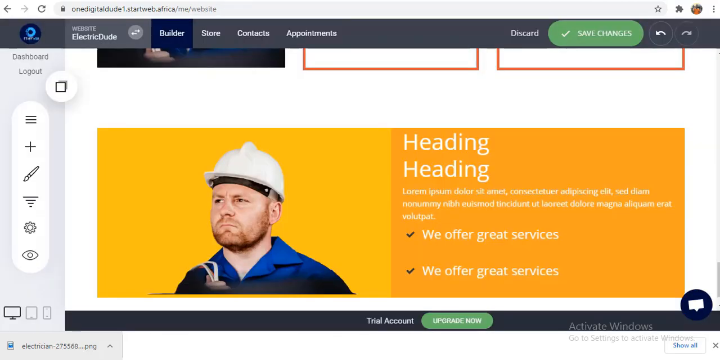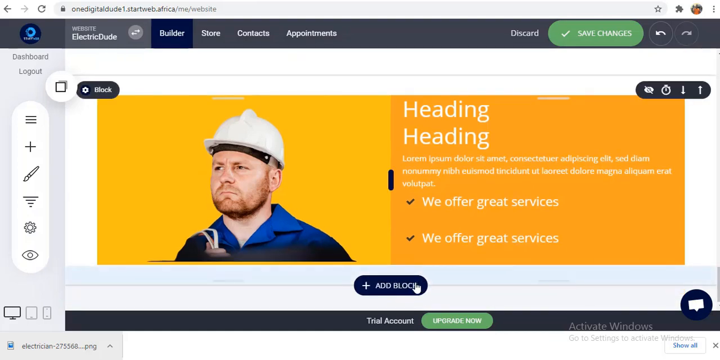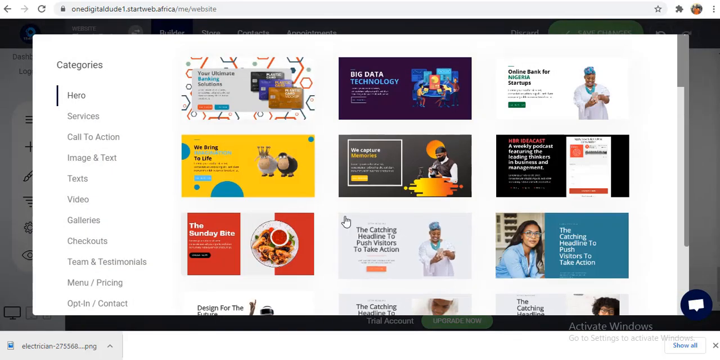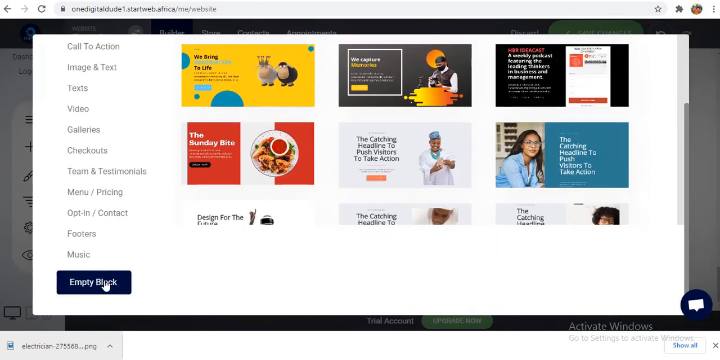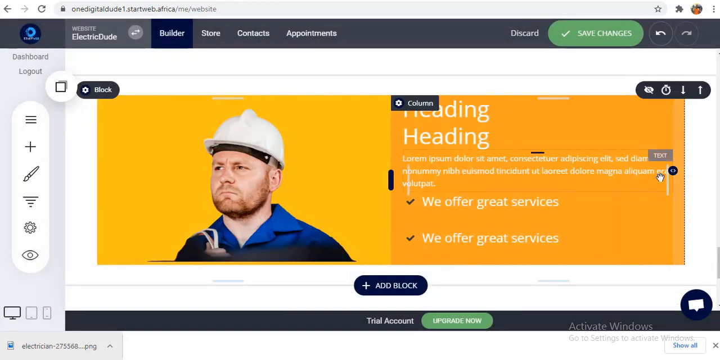Okay, so one more thing I talked about. I spoke about pop-up forms. So to add pop-up forms, that's the last thing I'm going to be showing you, how pop-up forms work.